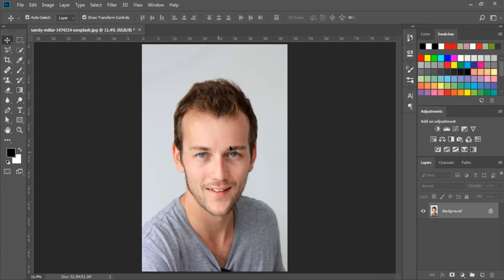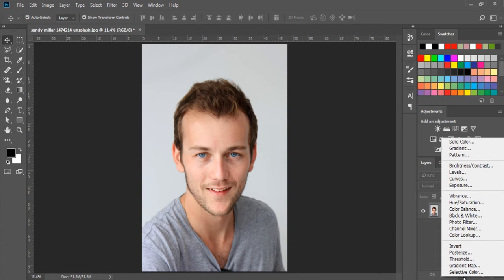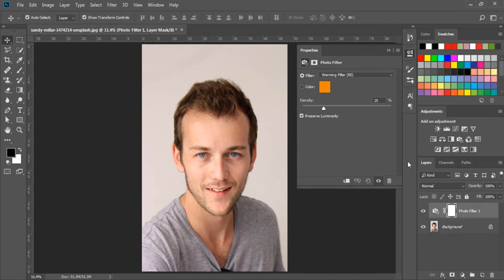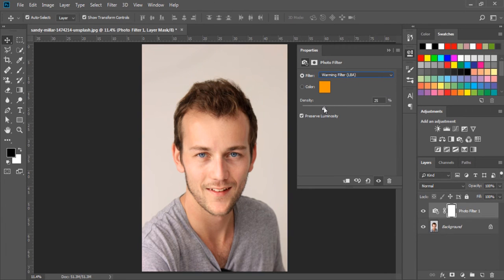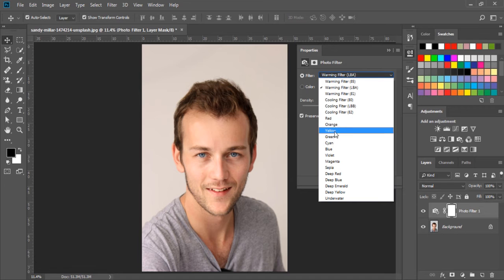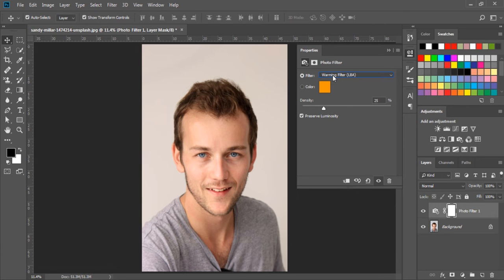Let's click on Adjustment Layer and choose the photo filter option. Here, we can see we have many different filters to apply on our image. We have a warming filter. We can adjust the density from here. We have red, blue, green, deep blue, yellow, underwater, and we can apply any of them. We can choose any of them according to what we need, and then adjust the density effect from here.